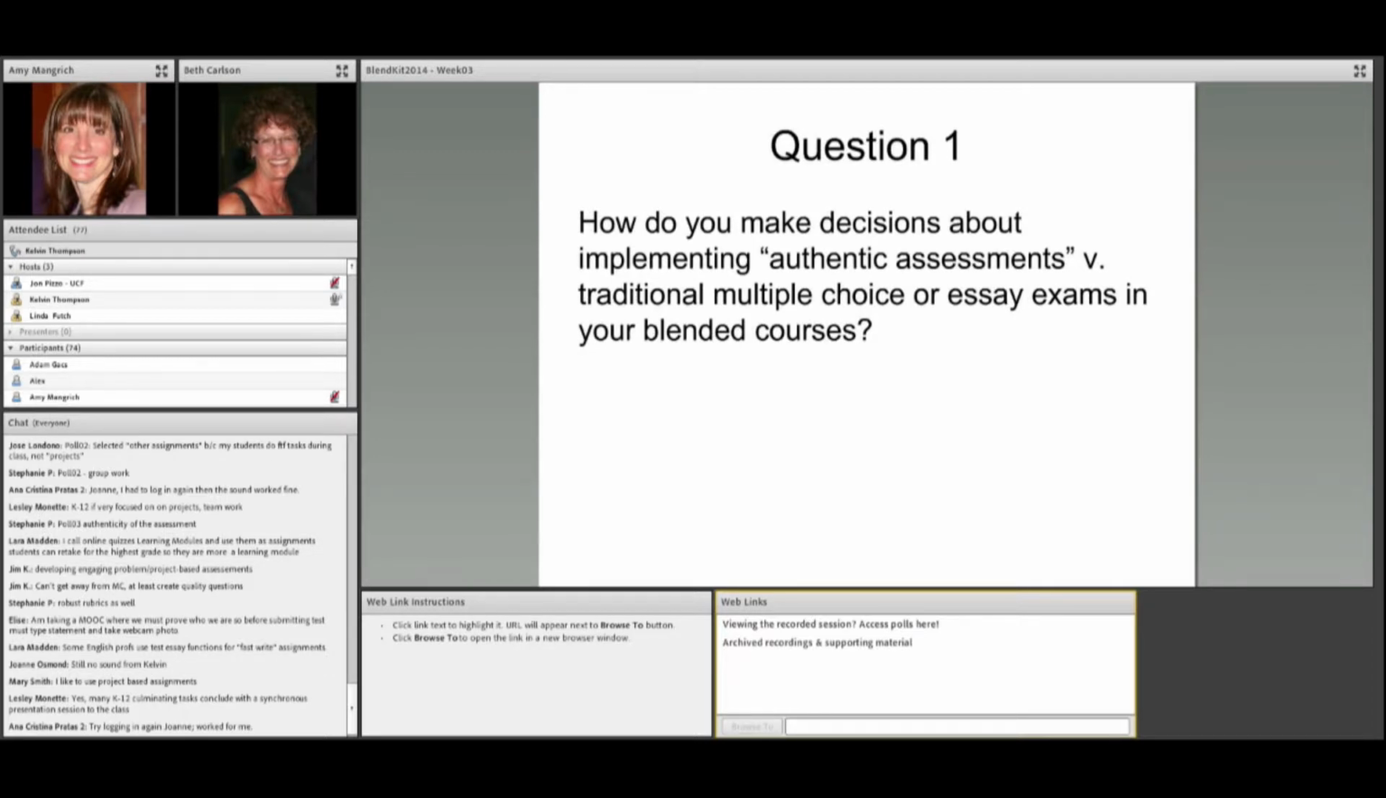So this question came in: how do you make decisions about implementing authentic assessments versus traditional multiple choice or essay exams in your blended courses? Beth, why don't we start with you, and then we'll hear from Amy.